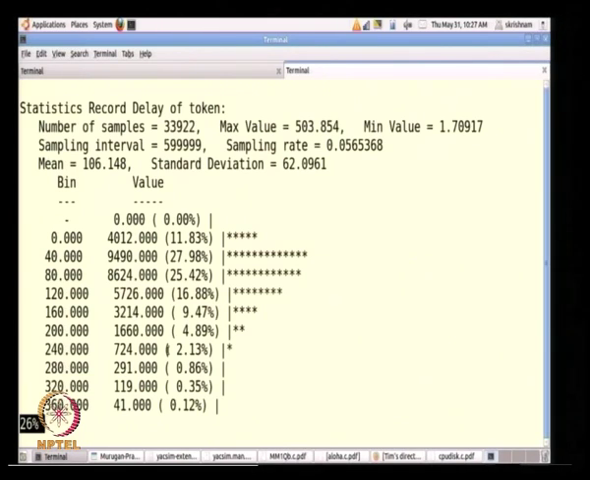So questions on this, on the code or on the analysis? No questions? Everything is clear? Okay.